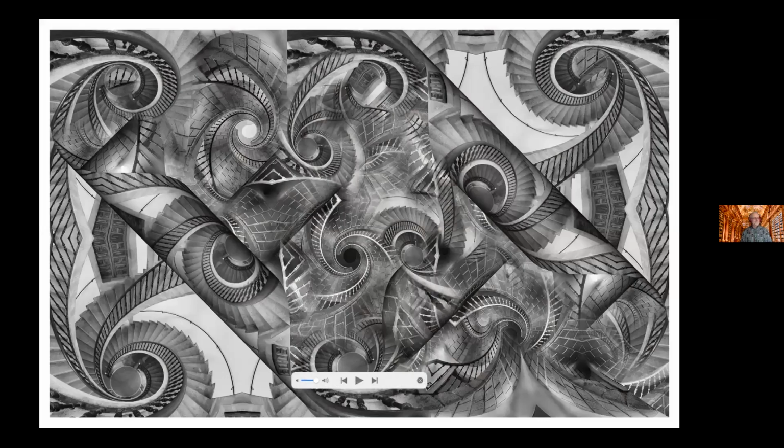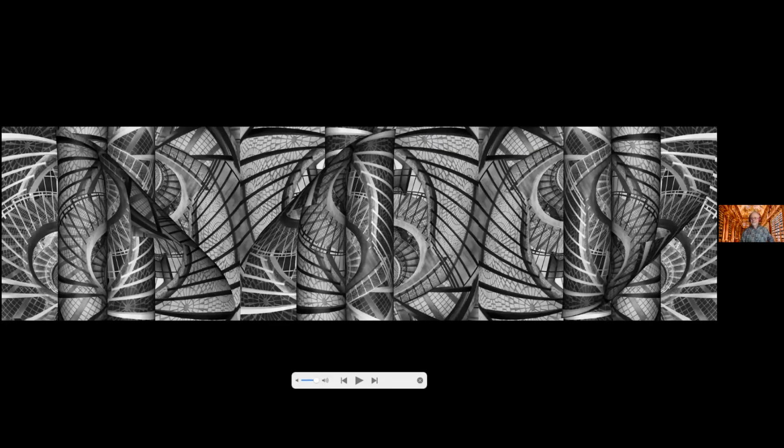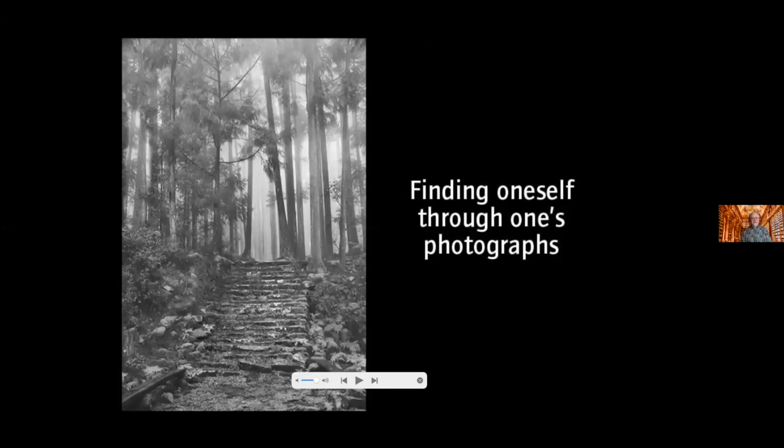A complicated Photoshop composition and multiple exposure in camera. Scrolling around, right? And have a heart. So the goal as photographers is to find what matters and to find oneself through one's photographs.